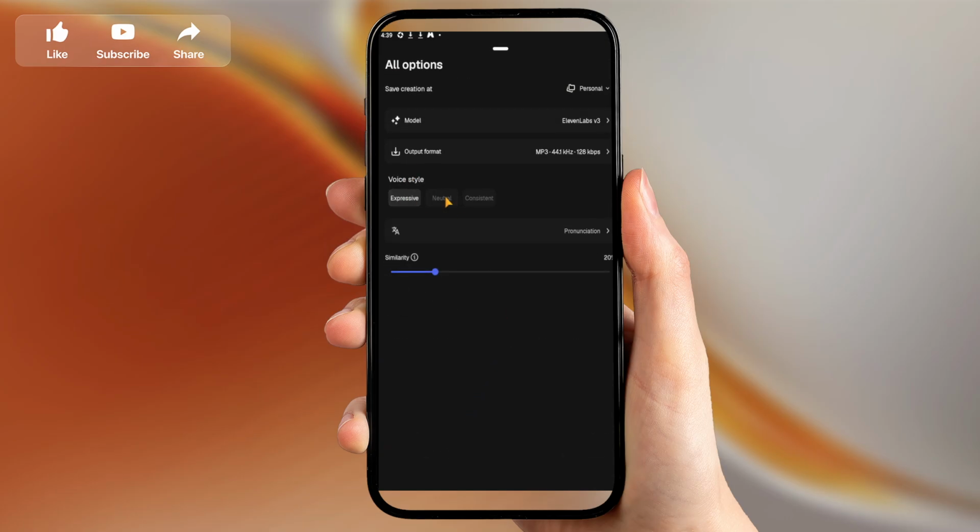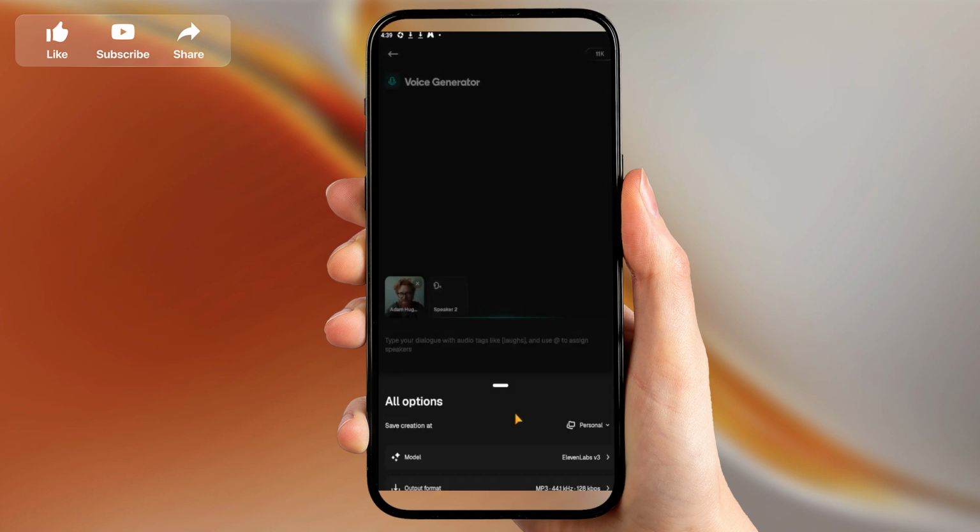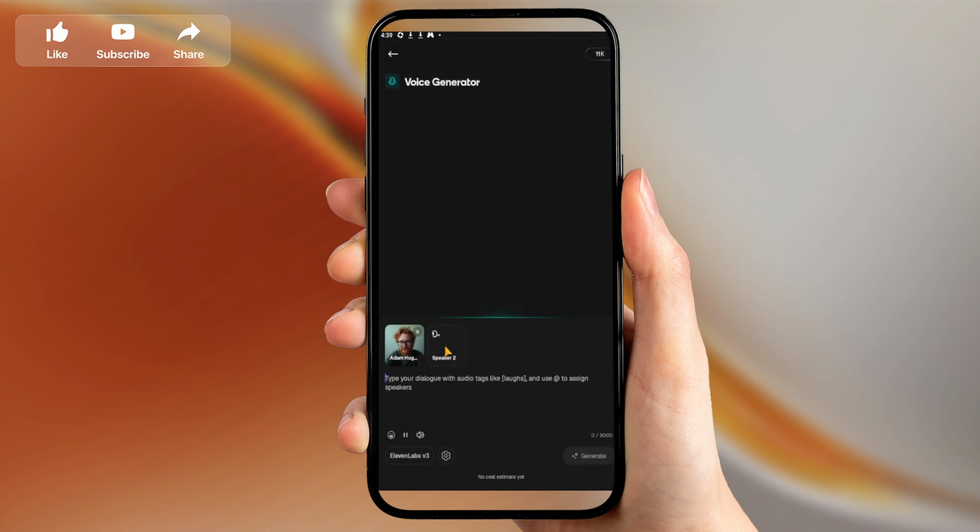Adjust the similarity control to tell the generator how closely to follow the selected speaker's characteristics. Higher similarity locks in the signature tone. Slightly lower values can add natural variation. Aim for a setting that sounds authentic without drifting from the core voice, and keep it consistent across sessions.